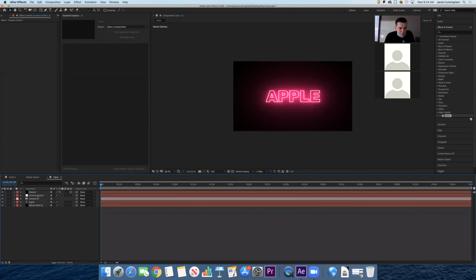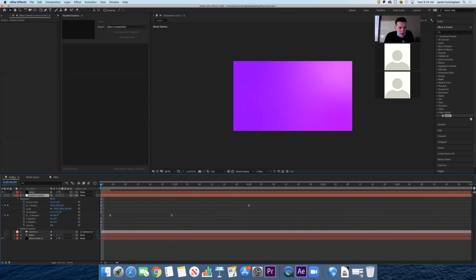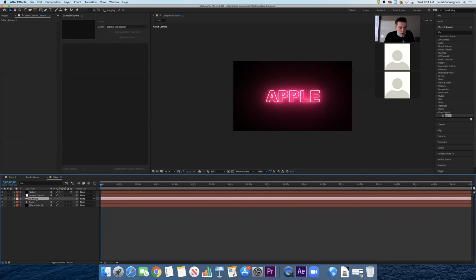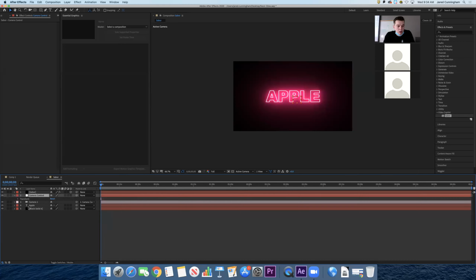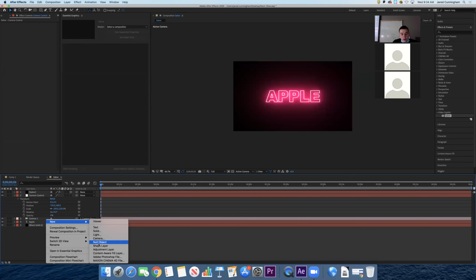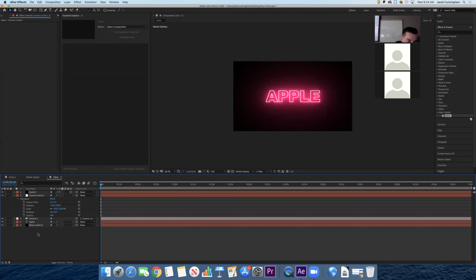And then we're going to parent it. Camera 1 needs to be parented to camera control, because whatever the movements are for camera 1 will be parented to camera control. So create a null object. Right click, new, and then you'll see null object right down here. Create that, rename it camera control.